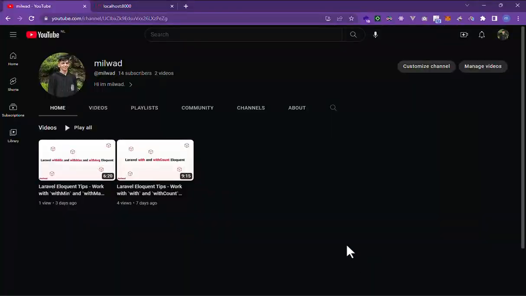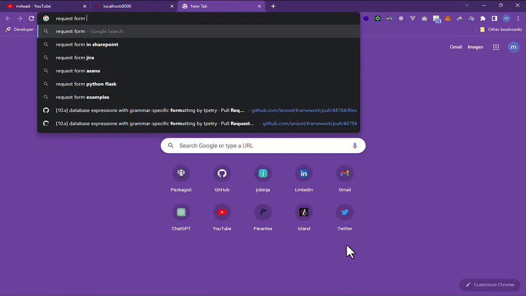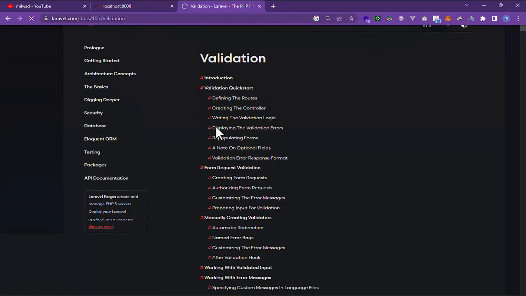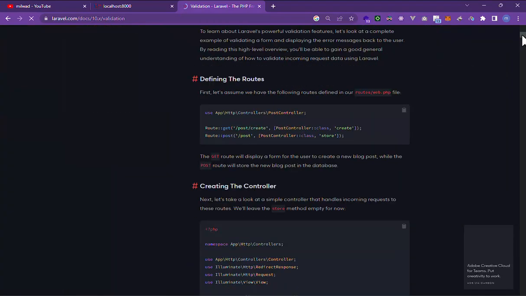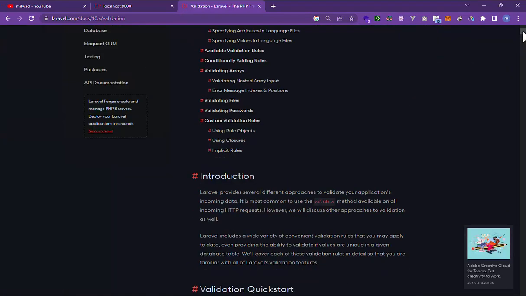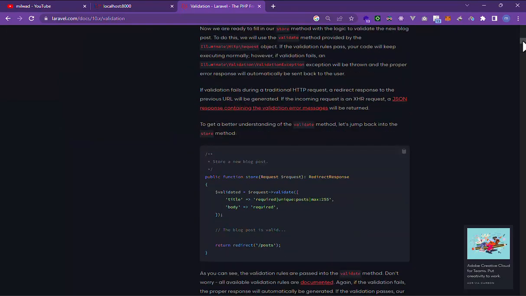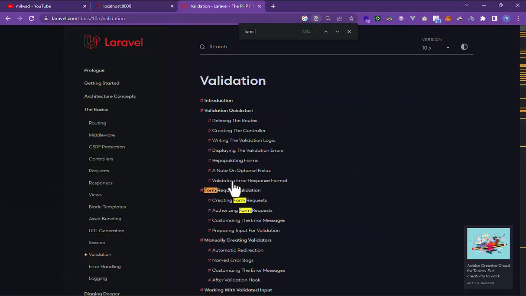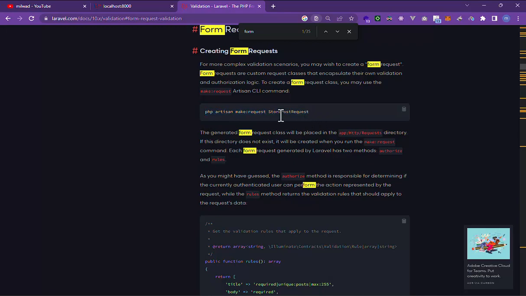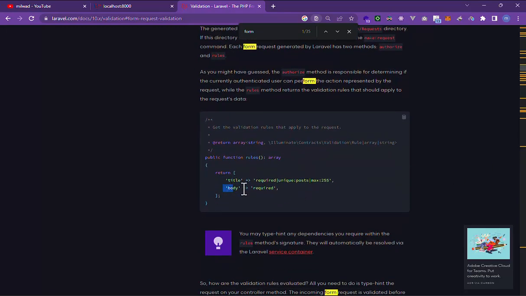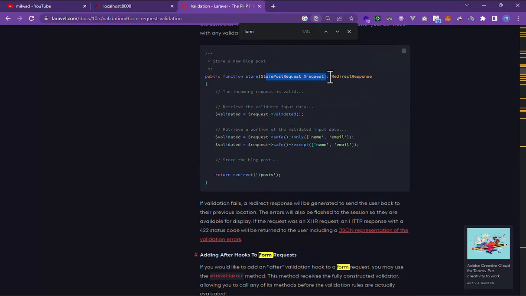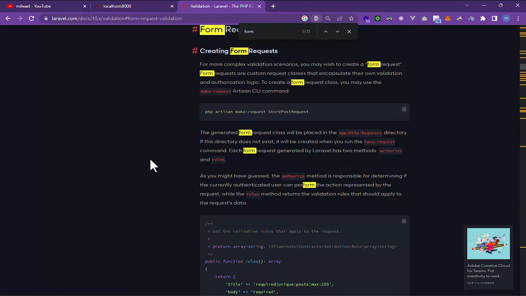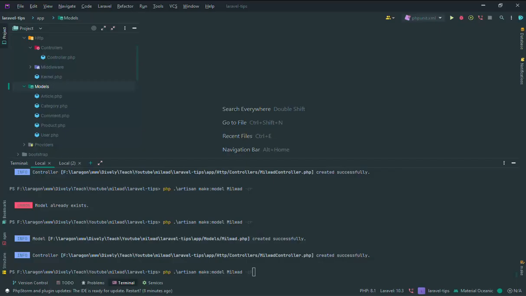If you know about the form request, you can search here: form request validation Laravel. In the validation docs, no, it's just validation, and you can see here the make:request. I add this link in the description. You can follow and learn more.